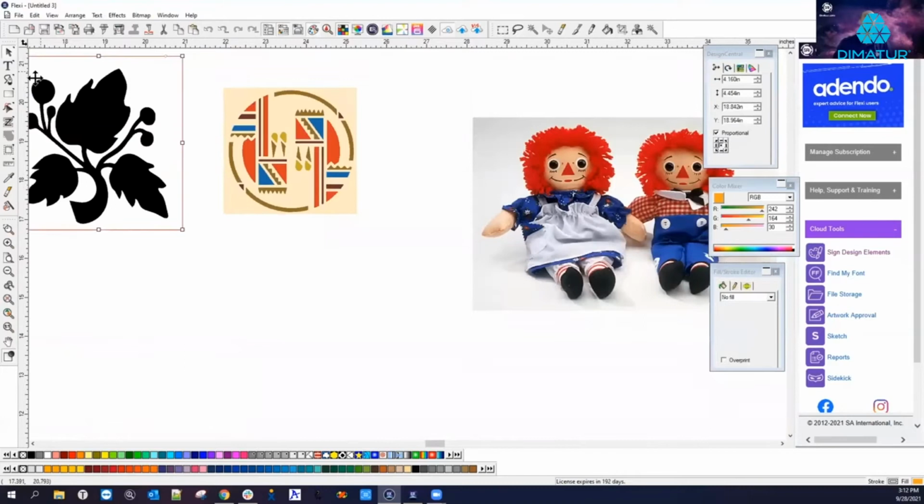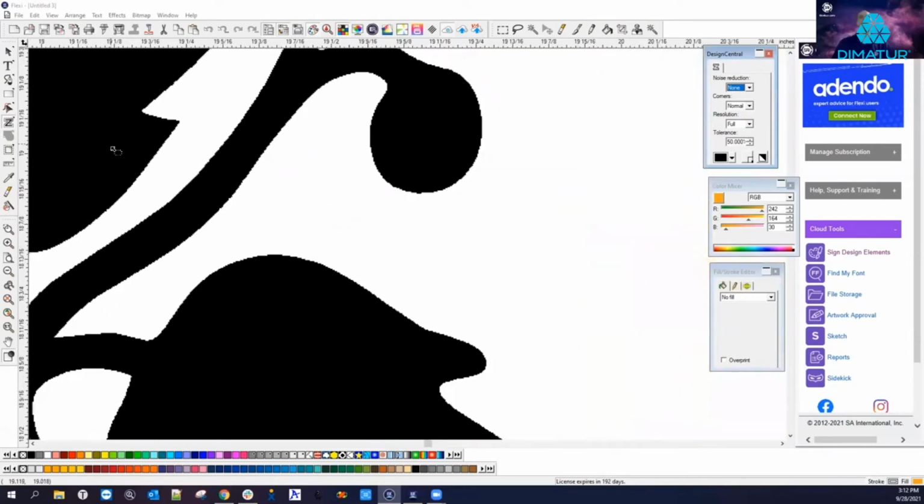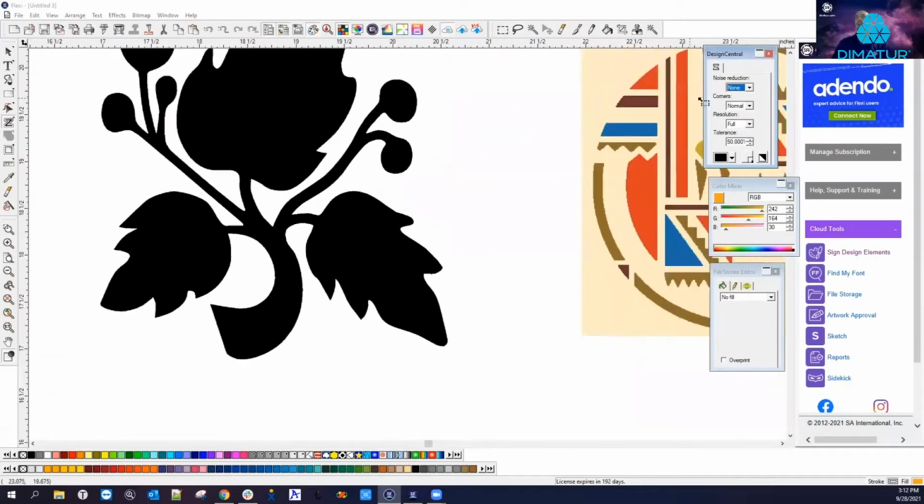So if I click here, auto trace, I can choose how much noise reduction. In this particular case, I really don't have any noise in this file, so I really don't need to have noise filtering, but I could add some if I needed to. So we got less, normal, more, and most.